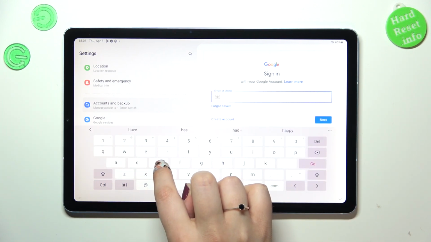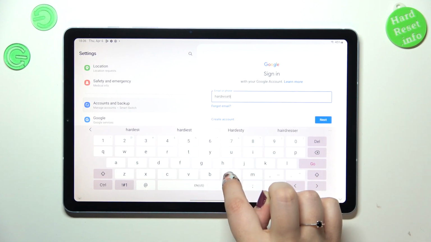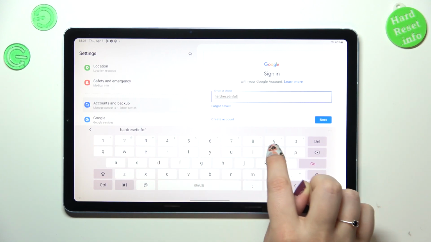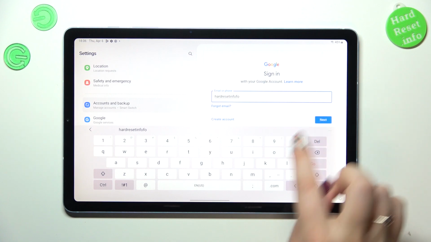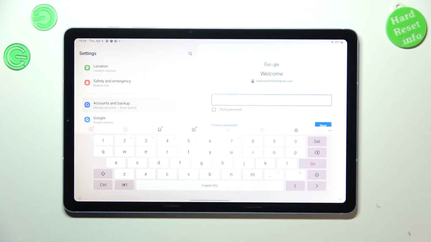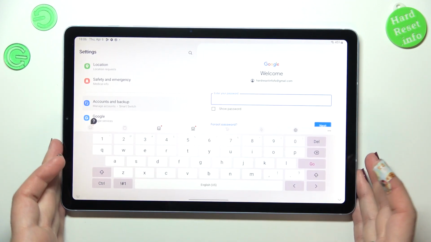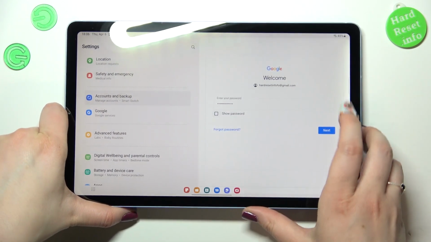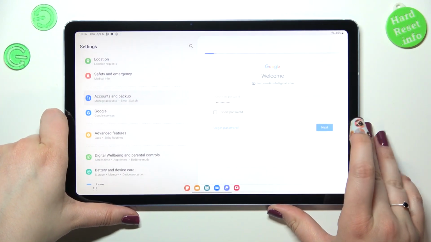What is more, a quick disclaimer, you do not have to enter the full email address, just the very first part of it before the @ symbol, because after tapping on next your device will autofill it. So right now we have to enter the password, and let me do this out of the screen. Alright, we've got it, so let's tap on next.